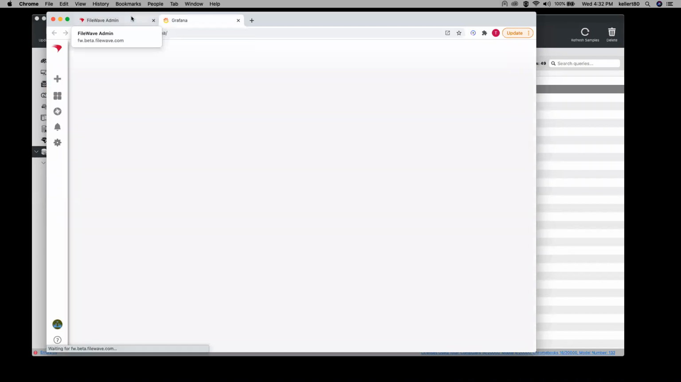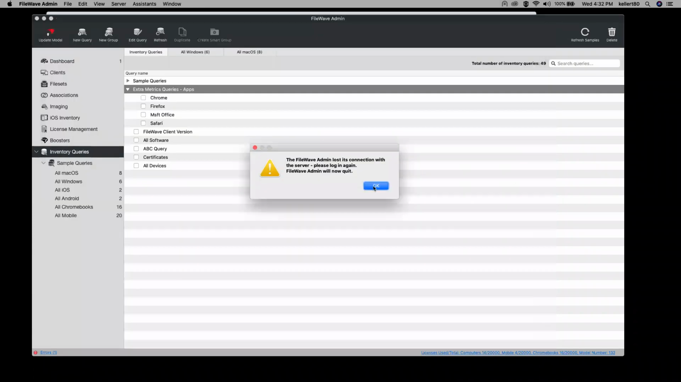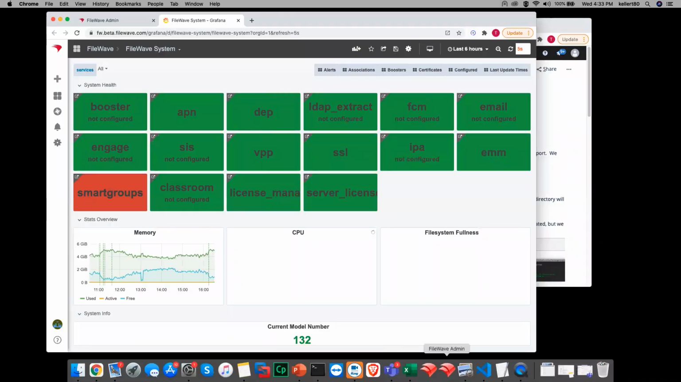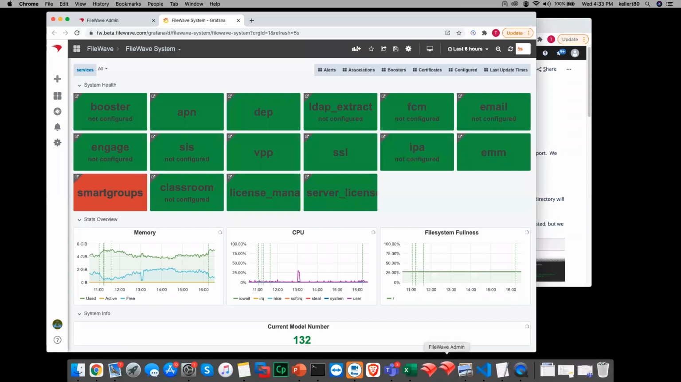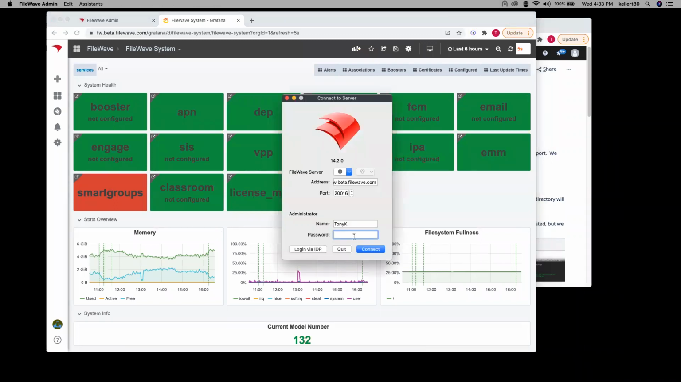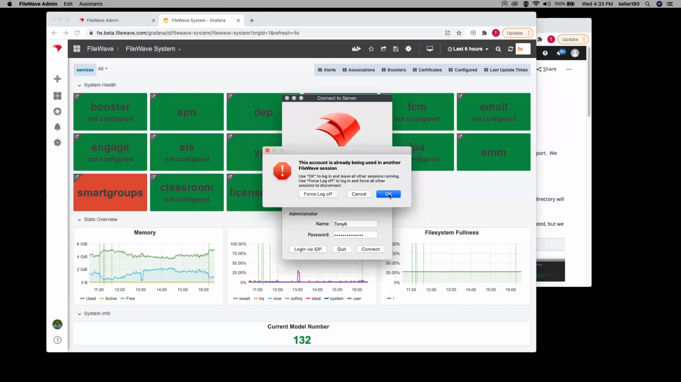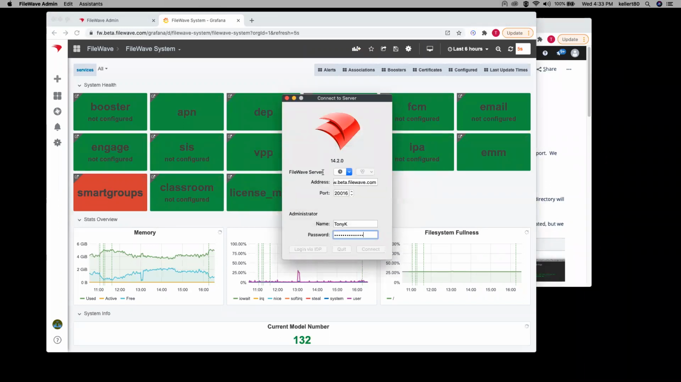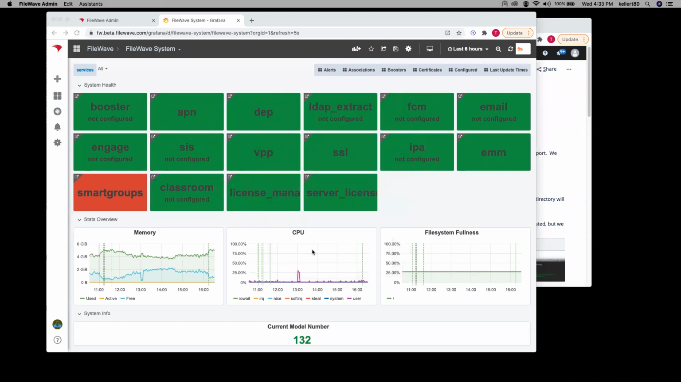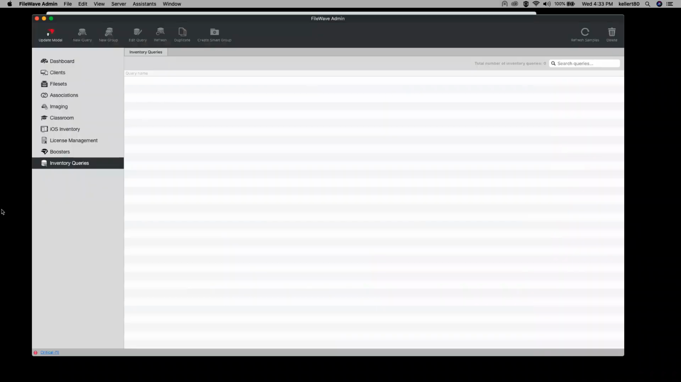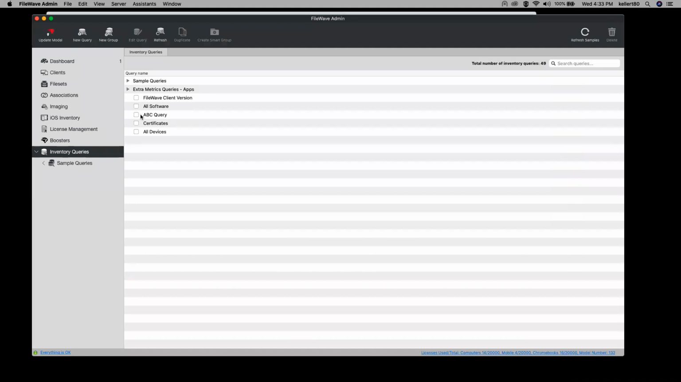So did I lose you when we were looking at the inventory query? Did I lose you again? You were showing the inventory query and how it can be tied into the extra metrics. Yeah, exactly. So the extra metric stuff then dynamically drives this.